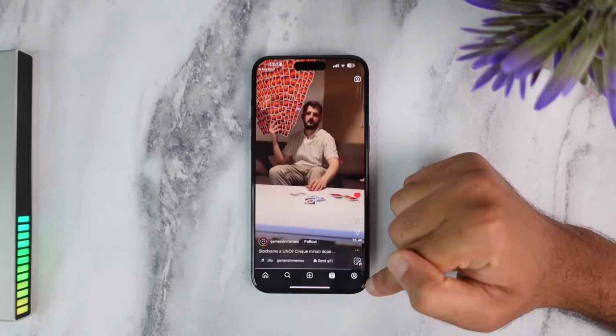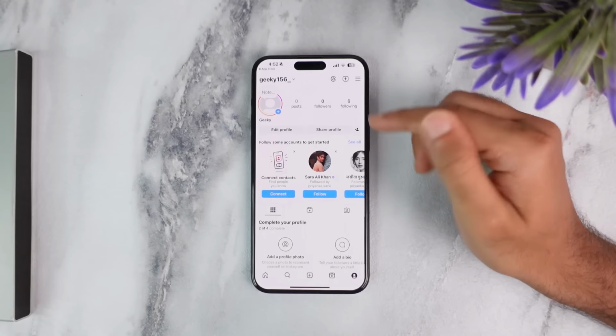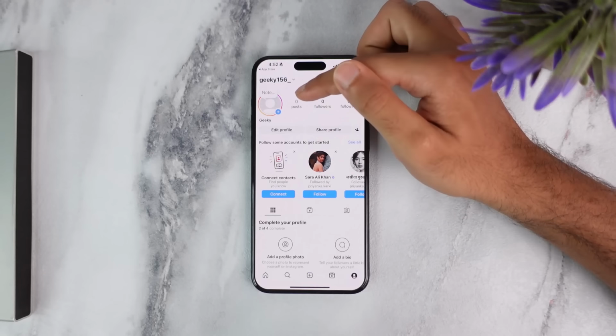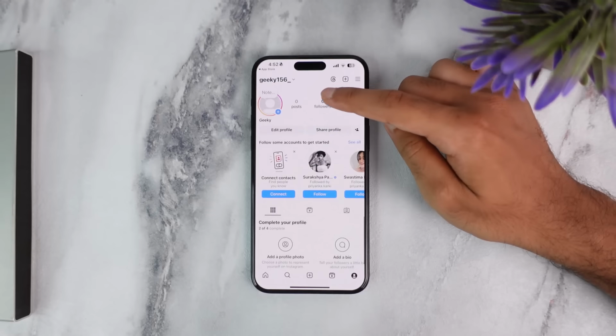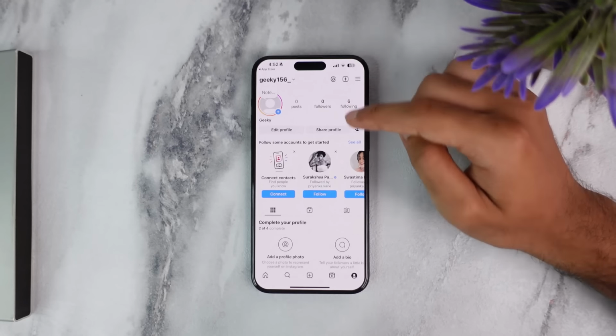And now the final option is your Instagram profile. So once you tap on it, you can see your profile right over here. This is your username, this is your first name, this is your profile picture. You have 0 posts, so you can see you have 0 followers, 6 following. If you want to increase or decrease this, you can do so.